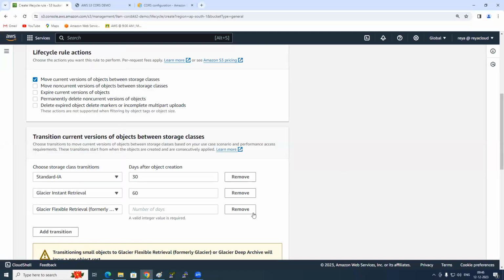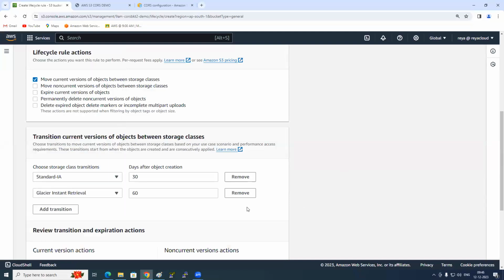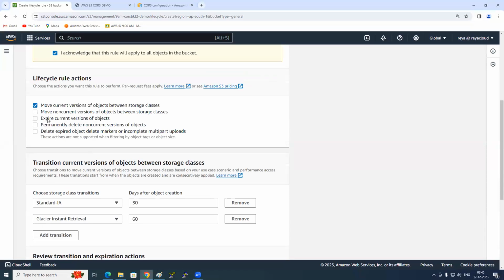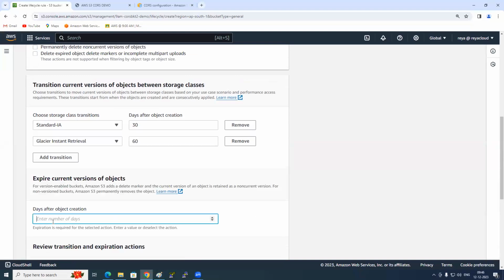So like this, based on requirement, you can add the transitions. Yes. And then I have moved to next year. Do you see this, expire current versions of the objects? If I enable this, after how many days can I go and delete it? Not me, automatically this guy. Let's say after 1 year, can my objects be deleted from Glacier also? Yes. Clear?